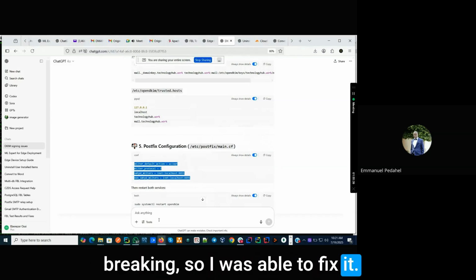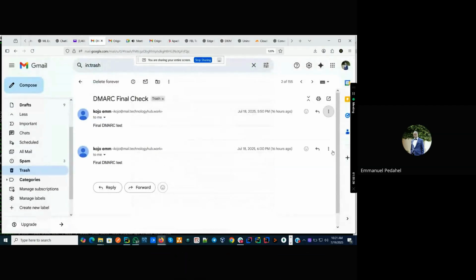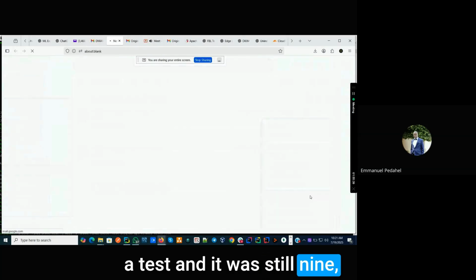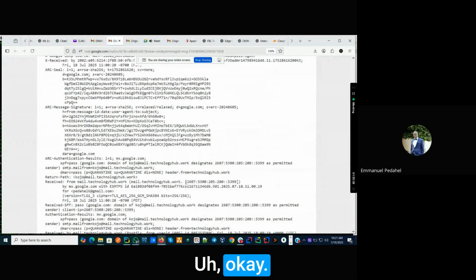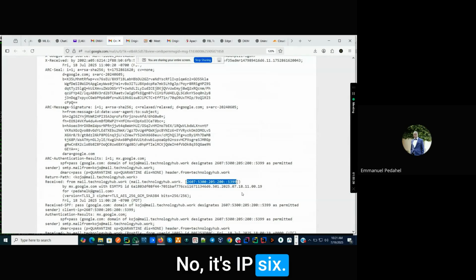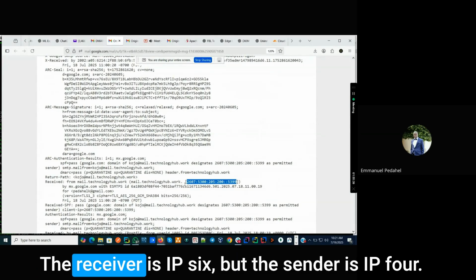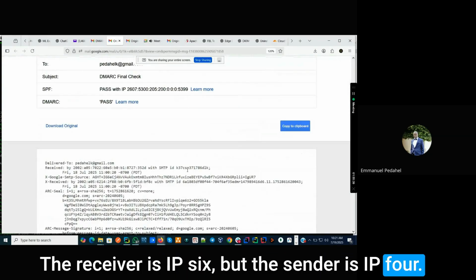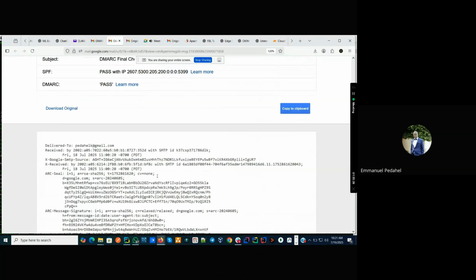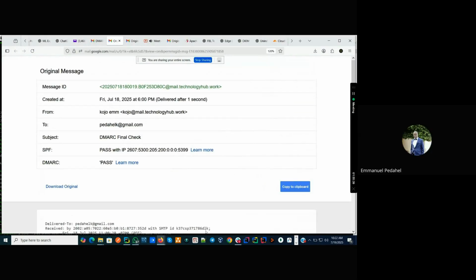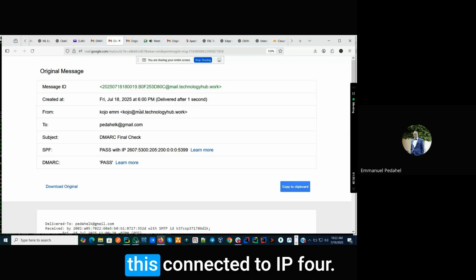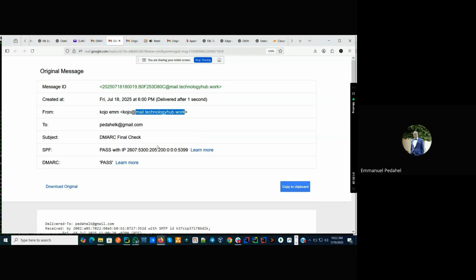So I was able to fix it, and I sent some mails, and I did a test, and it was still 9. But this is IP4. Okay. No, it's IP6. The receiver is IP6, but the sender is IP4. So I was a little confused about that. The receiver is okay, it was IP6. The sender was IP4 because this is connected to IP4. Okay. So there's the IP6.